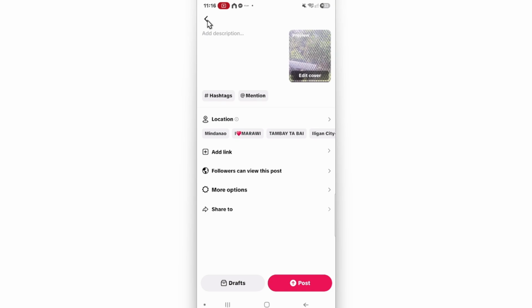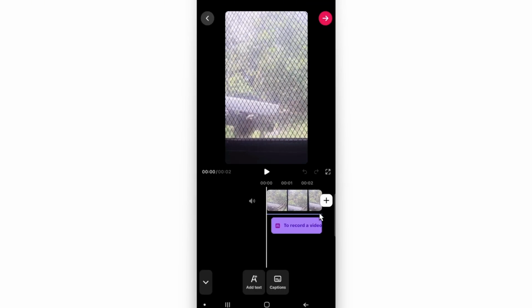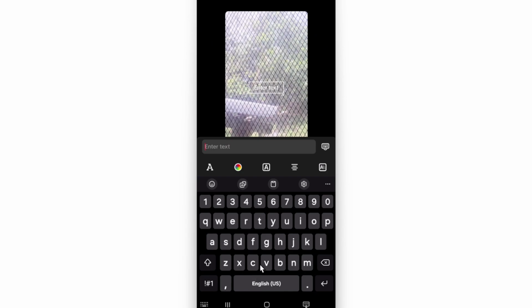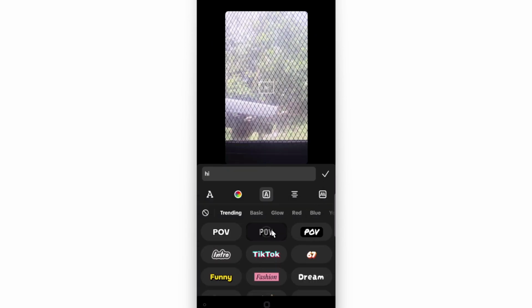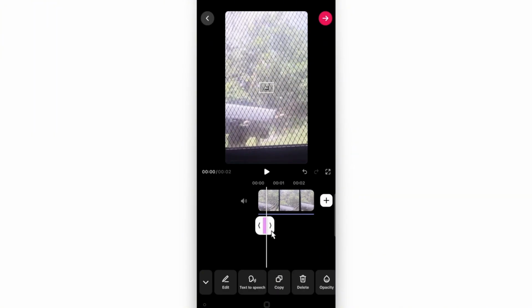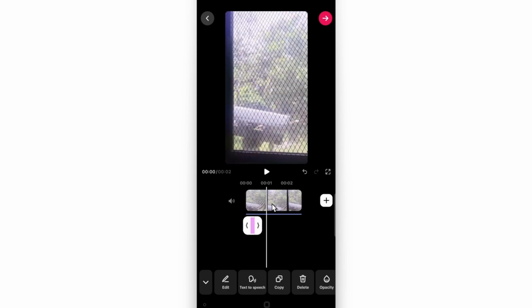And the second option, by the way, is manually adding a caption. Delete this one and then add in a text. Hi. Change the effect and then make it smaller. And then in the next frame, add in another text if you want to.